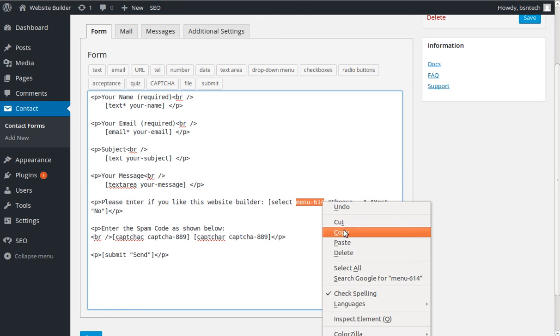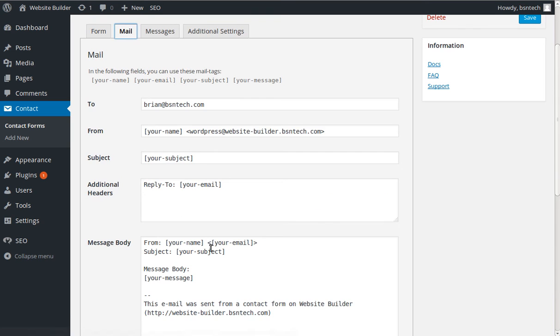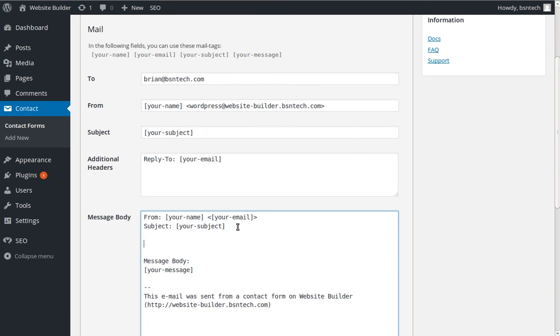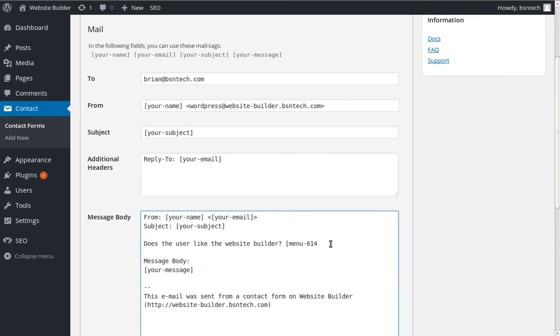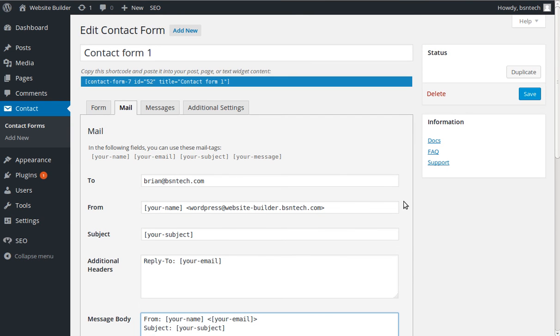So I'm going to copy that, take that into the menu, and then I'm going to say, does the user like the website builder? Question mark. And then I'm going to put a bracket, paste that menu item or the short code, and then close the bracket. And that way it will show this in the email, followed by whatever the person's response is. Okay, we are done with this form, so I'm going to go ahead and save it.